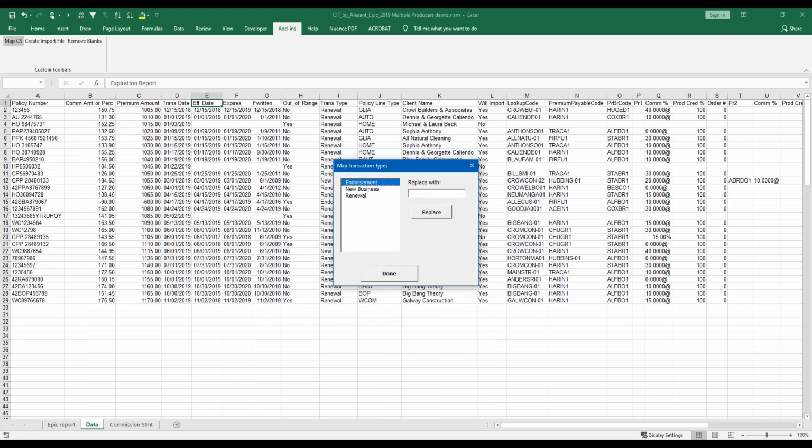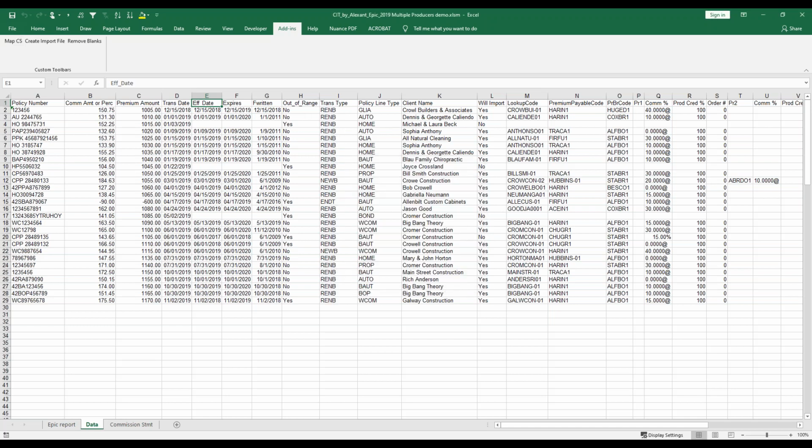Now the next box that's going to pop up at me is to map these transaction codes. Epic would not understand the word endorsement. It will understand ENDT. It won't understand the words new business, but it will understand NEWB. And the same thing for renewal, RENB. And replace. And that has done a replace on column I.